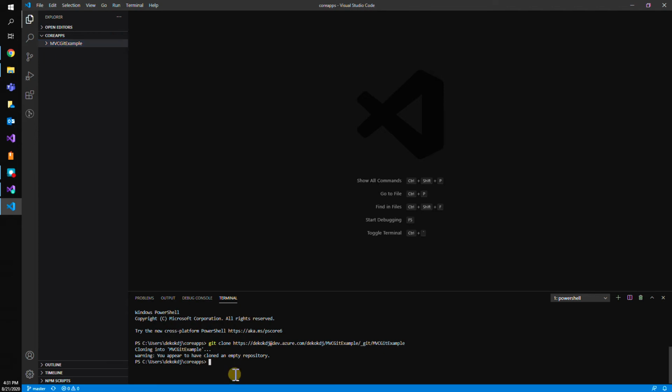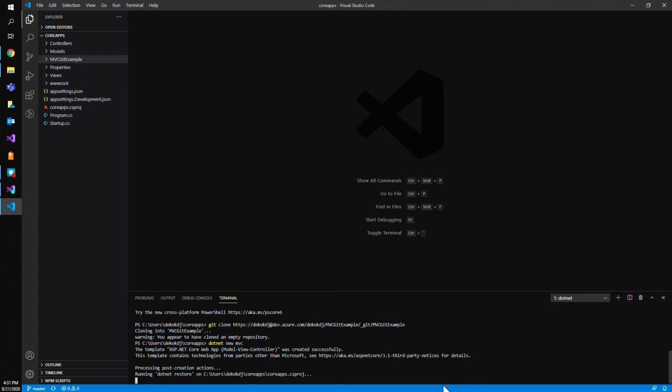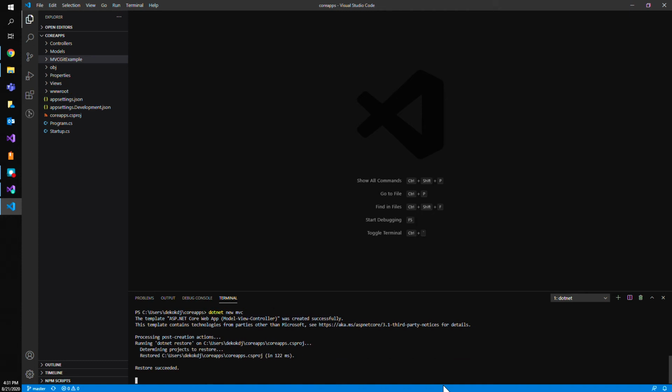So now I can come here and in Core Apps, I can make a new dotnet new mvc application. So let's go ahead and hit enter. And it should give us all of those wonderful files and folders for our new MVC application. Restore succeeded. It looks like it's still working a little bit. Let's give it a few more seconds. It might ask me to restore here in a second.